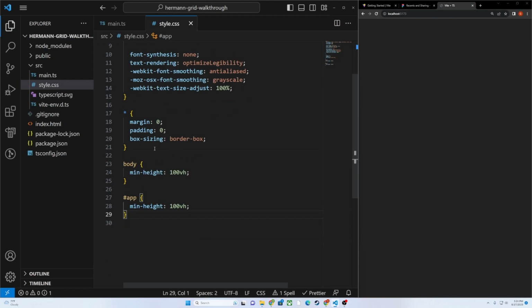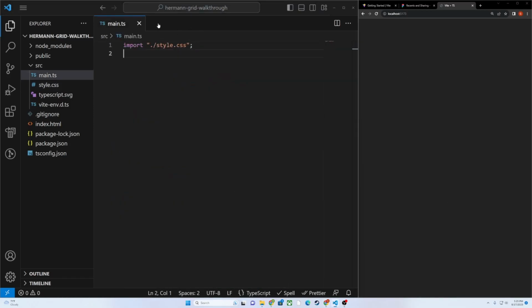So yeah, what this is going to do is just make sure that any element, because star is going to select all elements, it's going to make sure that there's no weird invisible space around any of them, and that when we size them, it's kind of in an intuitive way. That's all that border box does. And then we're going to make sure that the body and app fill out the entire page. And now that we have a clean slate, let's get to using it.